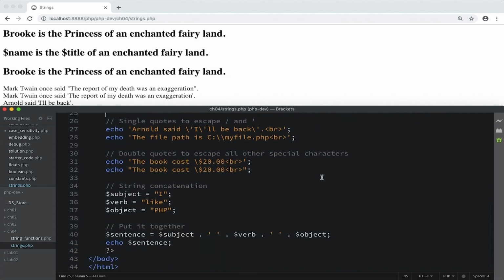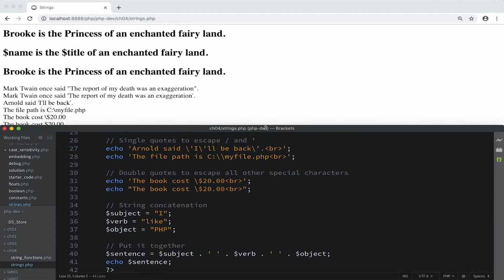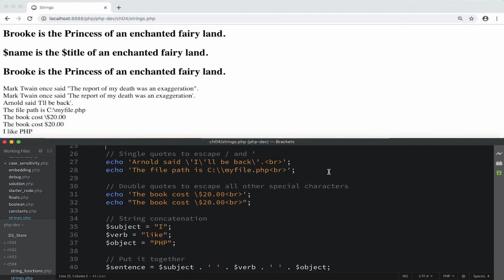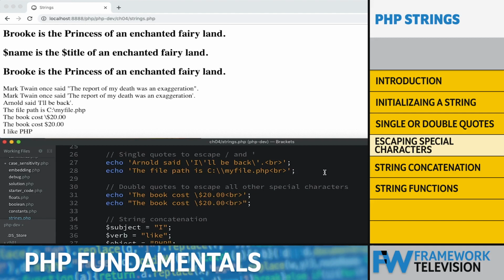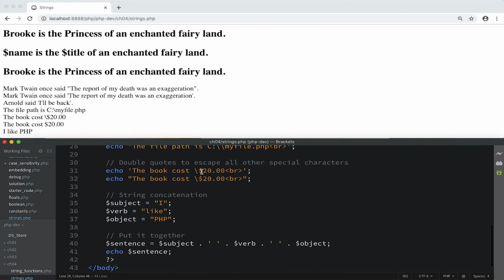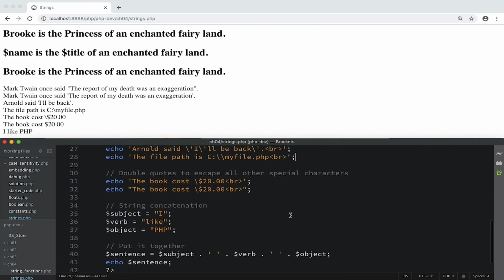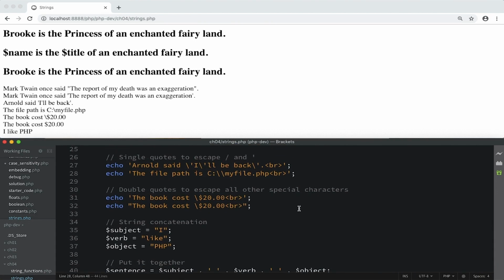Now, there's another way to do this. And this has to do with escaping certain characters in PHP. So characters like the / and single quote character, and other special characters like the $, for example, in order for you to be able to print them to the screen, they need to be escaped. And the way we do it is we put a /.